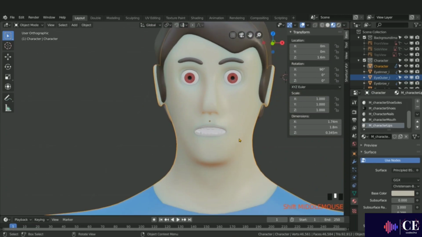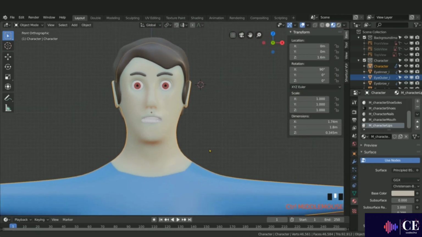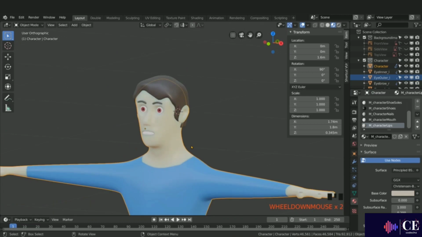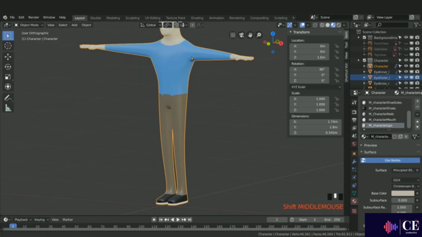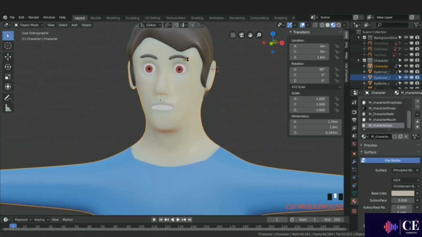Okay, so I'll press numpad 1 and just zoom out here. So that's all parts of the character with some material on them. Okay, but for the moment I'm going to leave it there for this one.